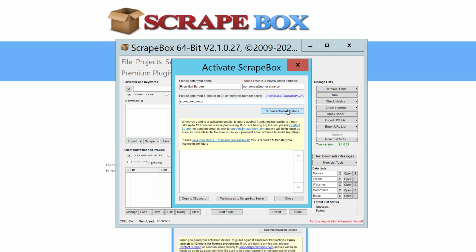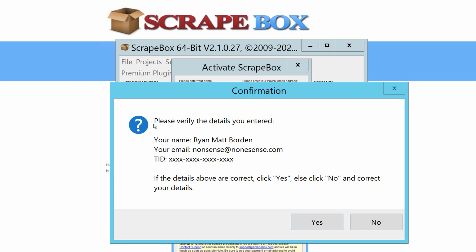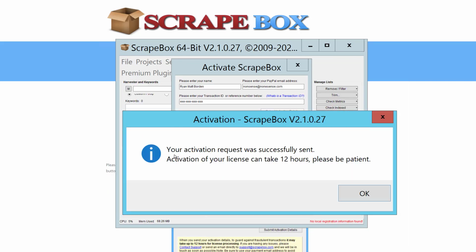It's not going to work for me because I'm making up nonsense here, but it's going to say please verify the details you entered, and we entered them all, and we hit submit. And once we're verified, it says your activation request was successfully sent. Activating your license can take up to 12 hours. Please be patient. They manually activate all licenses, so it can actually take up to 12 hours, usually doesn't.